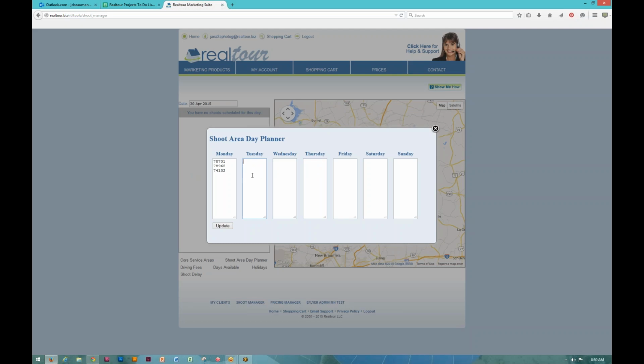It's totally optional. And it has an update button, just like the core service areas. You can always come in here and make updates or changes. Just click update when you're done, so it saves it, okay? So optional, you can edit it anytime you want. You don't even have to use it if it doesn't suit your needs.